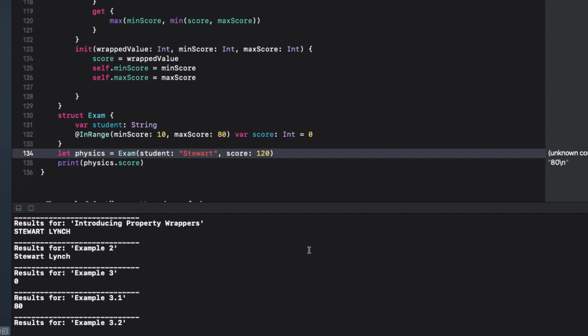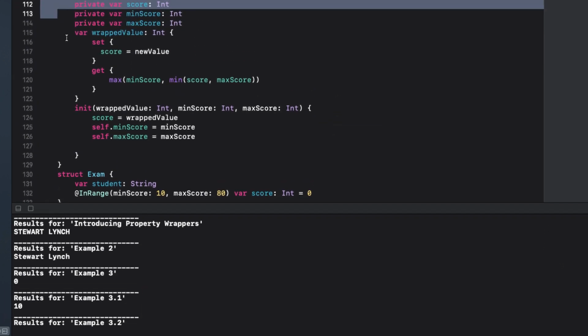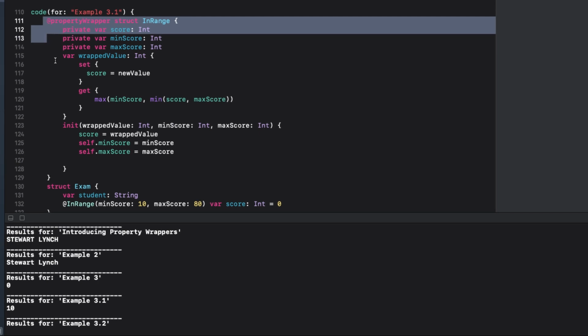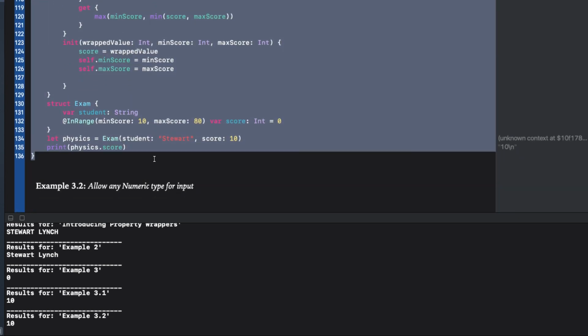And if we run this same playground now, we'll see that the score is maximized at 80. If we change the score to 5 and execute again, it's set at 10, our minimum. Now, one last thing before I move on to projected values. This property wrapper is restricted to integers. If we want to use it for all numeric types, we can use generics.